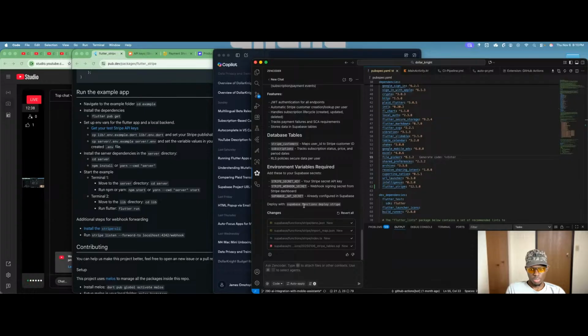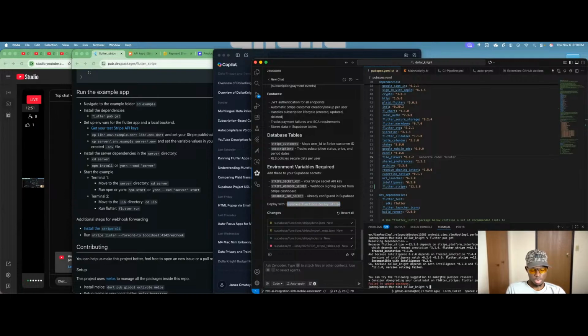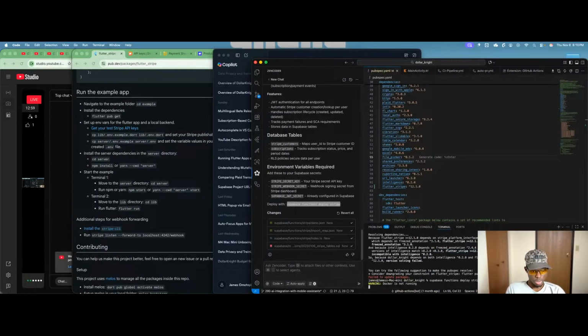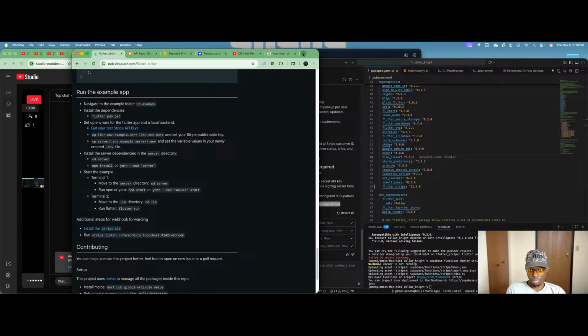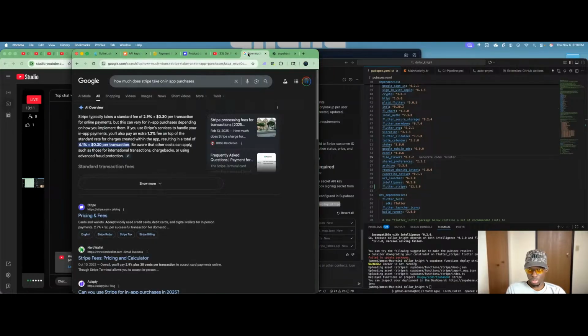Environment variables required are the Stripe secret key, Stripe webhook secret, and JWT secret. Okay, so this is when we're trying to deploy. They said add these to your Supabase secrets. Gotcha. All right, so let's deploy this function first, so that way it shows up in the Supabase console. Let's paste this. Let's deploy that function. Let's deploy that bad boy. All right, so let's go to Supabase.